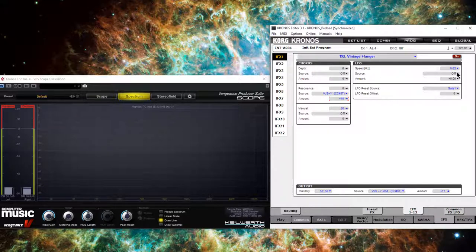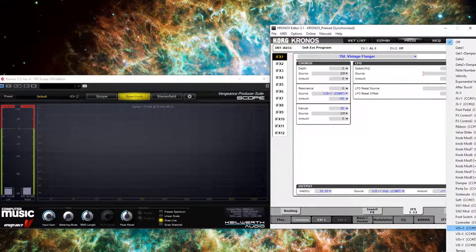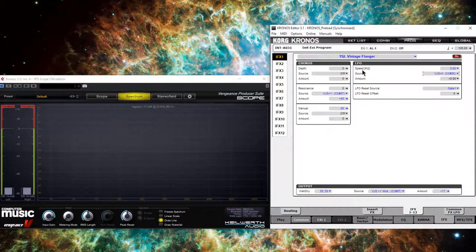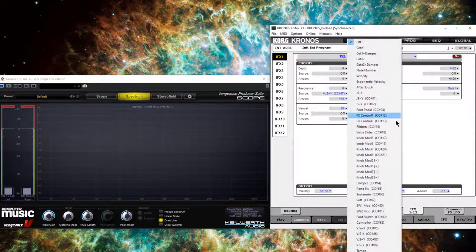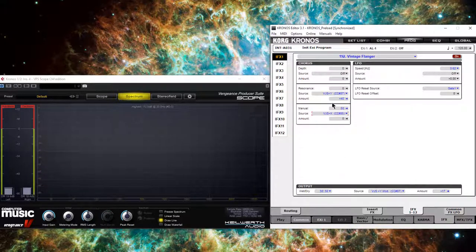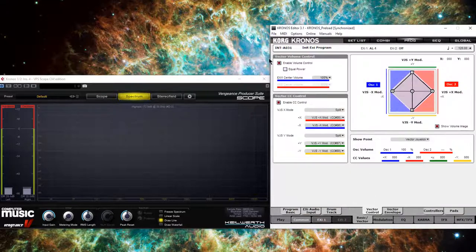So now let's add VJS X to the LFO. And actually, let's turn that off for now. Let's do VJS plus X to the manual control. And let's pop over to the vector control and change some parameters. I do not want to enable volume control. I want VJS X to simply be in the positive direction, so I can use this whole field. It'll make it easier to program.